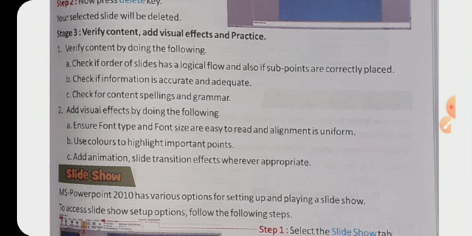Now, how will you give an impressive look? How will you format your work so that it looks very impressive and eye-catching? The first step that you need to do is ensure font type and font size are easy to read and alignment is uniform. So first of all, you need to see if the font type is correct, the font size, that is the size of the letters or alphabets, is correct and readable, and the alignment on both the left and right sides is uniform.